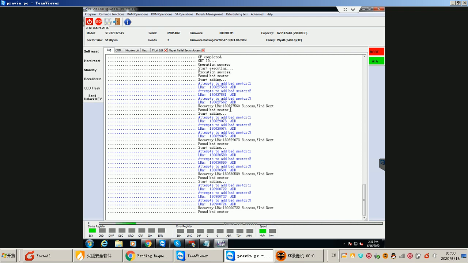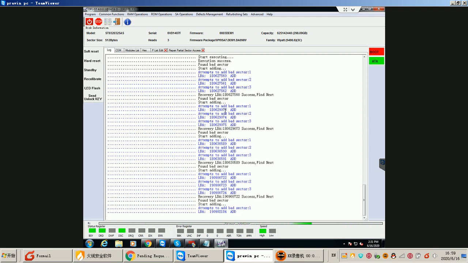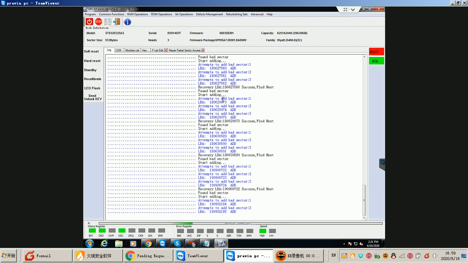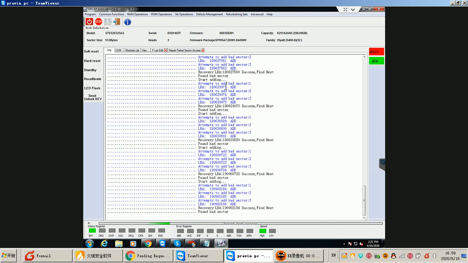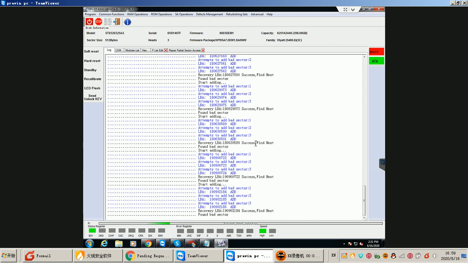Now after this bad location is added to the defect list successfully, we can find out the next LBA has been more. Now that means much more data has been accessible. Now we can see everything is done automatically to fix this partial sector access issue.